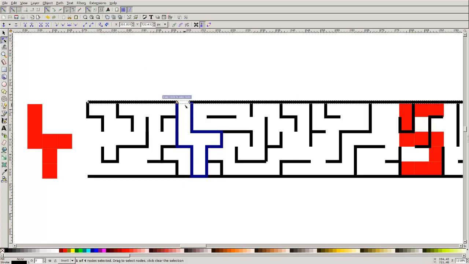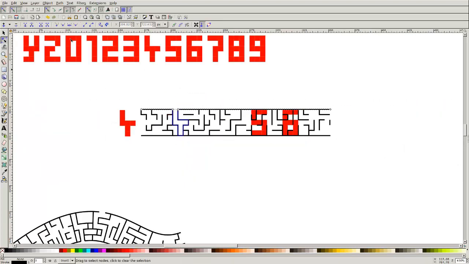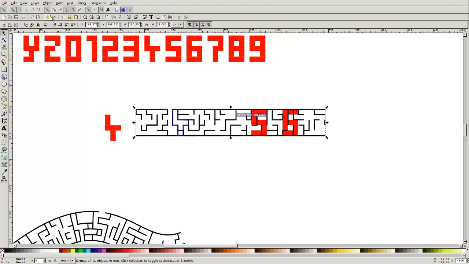And now I just drag, and boom, done. Now we have the 4 hidden here in our maze. Very neat. And I'm gonna do that with the other ones quickly as well.